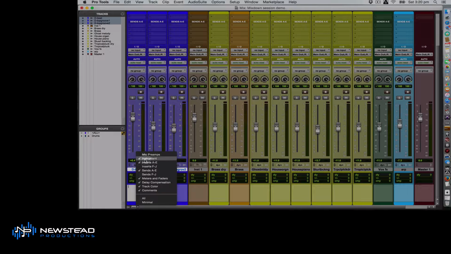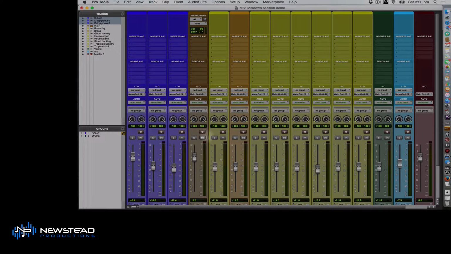Now one other thing I haven't mentioned is the instrument. So you'll only see this on an instrument track here, a MIDI track. This shows the inputs and outputs of the MIDI, right? So this is the audio inputs and outputs. This is the MIDI in and out.